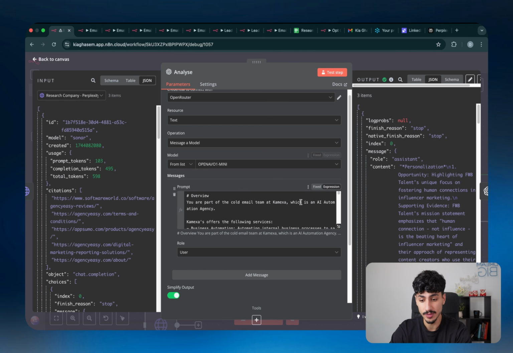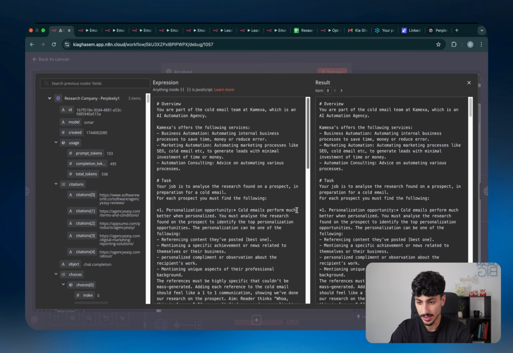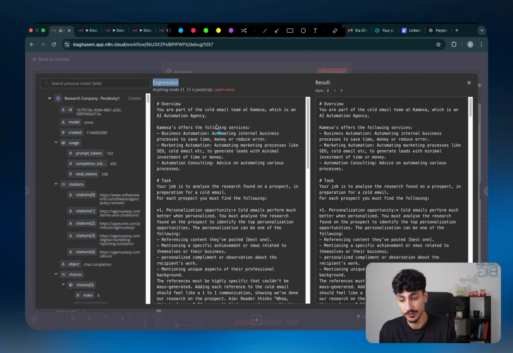I'm using O1 Mini for this use case, but it's really up to you what LLM you want to use. I would probably recommend using a reasoning model so the model would actually think through the data to identify those insights through reasoning. With that being said, let's take a look at the prompt. It says you are part of the cold email team at Chemexa. So I basically just told it who it is. And then it says Chemexa offers the following services. So this is the actual services that I offer.